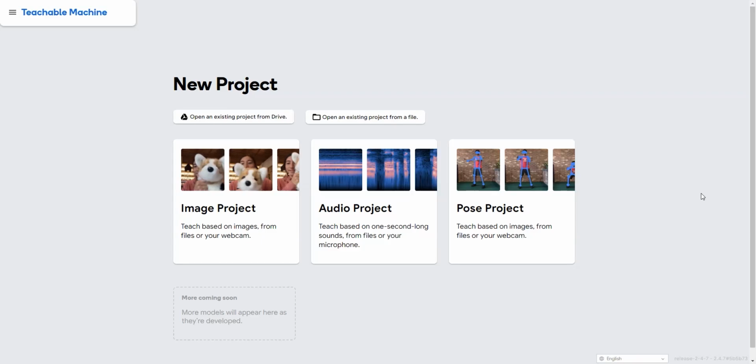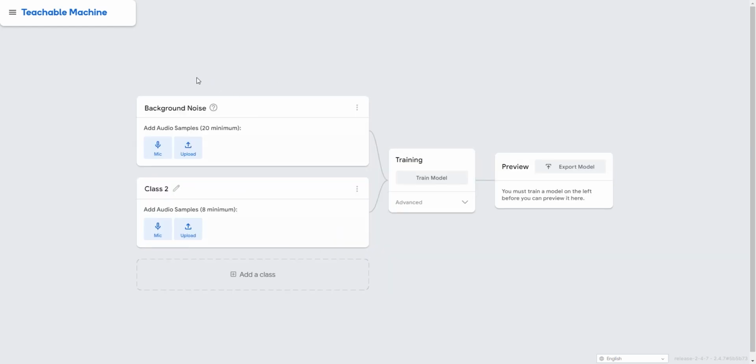So let's walk through how we can use the Teachable Machine audio project to create a simple sound classifier. And we're going to walk through the exercise in the worksheet where we're going to classify the and the sounds. So first thing, we're going to pick audio project. So you'll see it looks very similar to the image project, except it's given us a background noise class by default, and then class 2, and then other classes we can add.